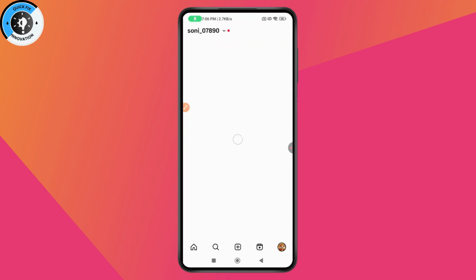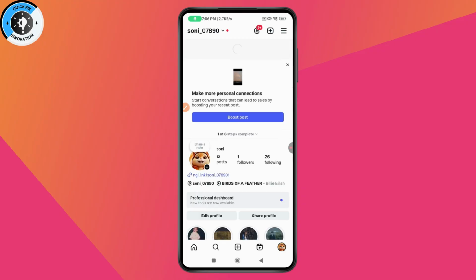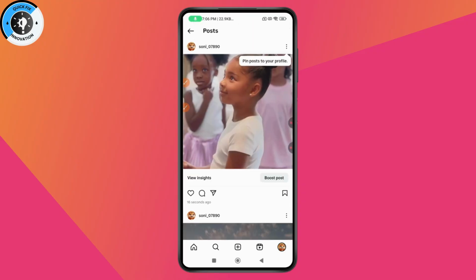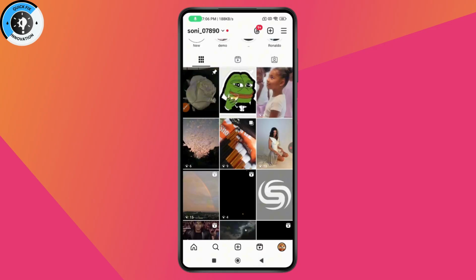Now you can go with your profile, which is on the bottom right, and if you reload your page, then you'll have the post right here. That's how you can repost an Instagram post, and if you have any questions, feel free to comment below.